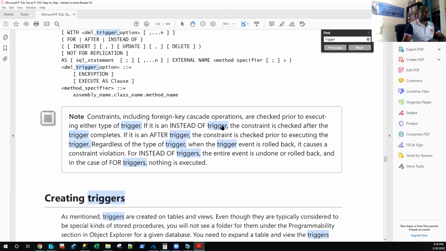If it's an instead of trigger, the constraint is checked after the trigger completes. If it's an after trigger, the constraint is checked prior to executing the trigger. Regardless of the trigger event, it causes a constraint violation. For instead of trigger, the entire event is undone or rolled back. And in the case of for triggers, these guys are actually confusing me here.